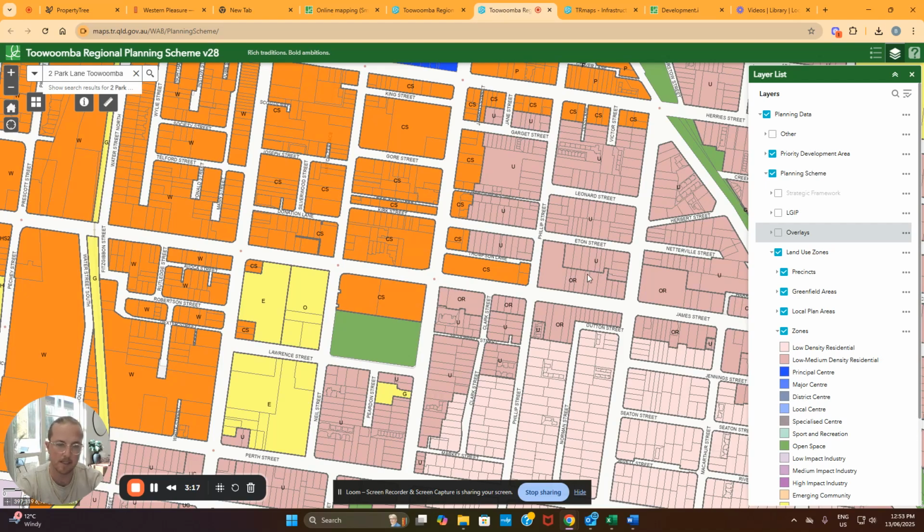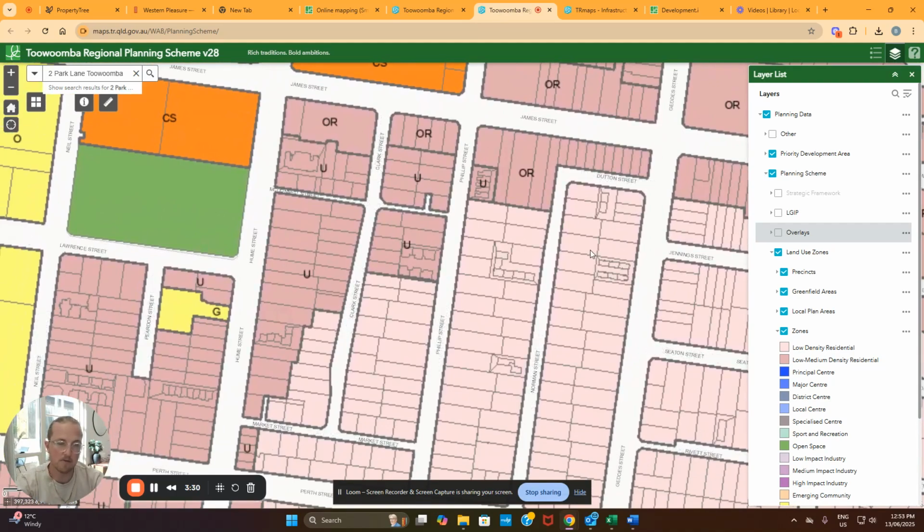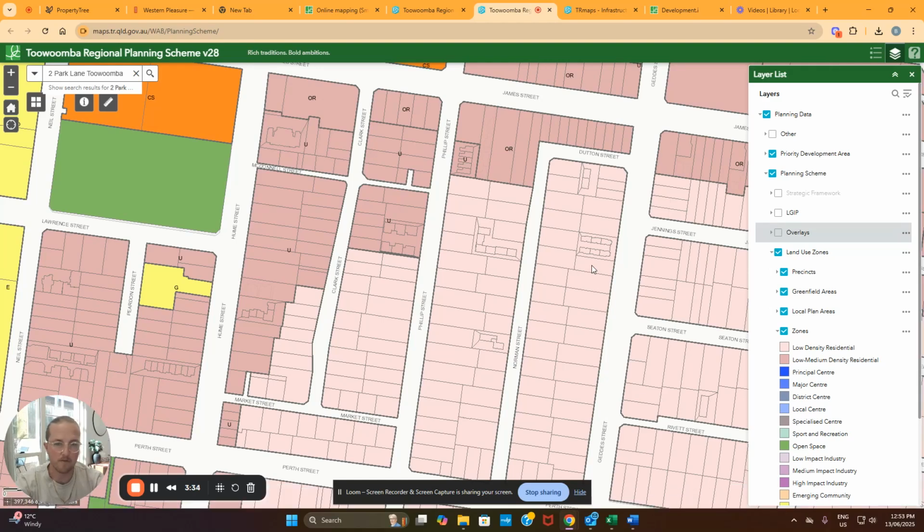And again, typically when you see low to medium, it does mean that there is opportunity for multiple dwellings or redevelopment of that site. It is possible in low res areas, but it usually triggers a public notification. So you just got to keep an eye on that.